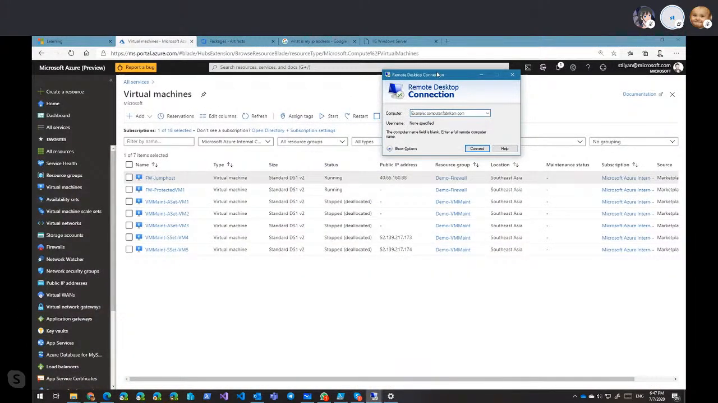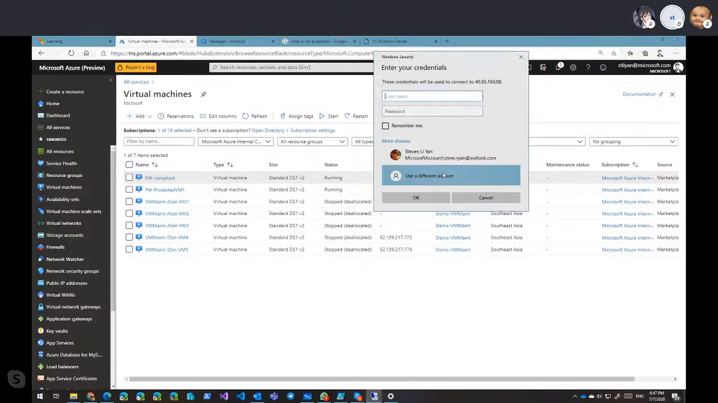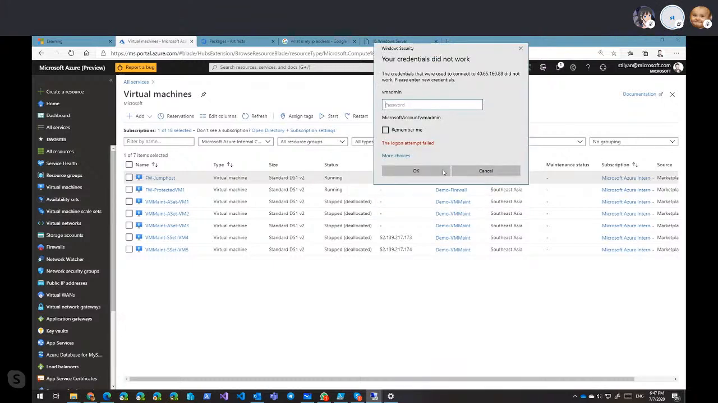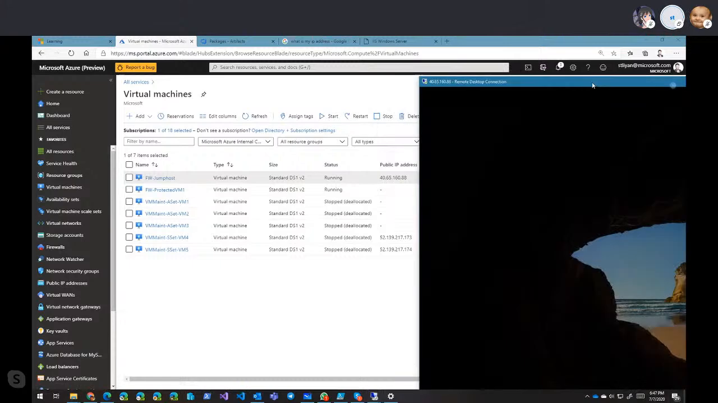So I'm just going to go to 40.65.160.88, and I'm asked to log in. I always embarrass myself because I don't remember my passwords, but I managed to get in on the second try, which is not too bad.